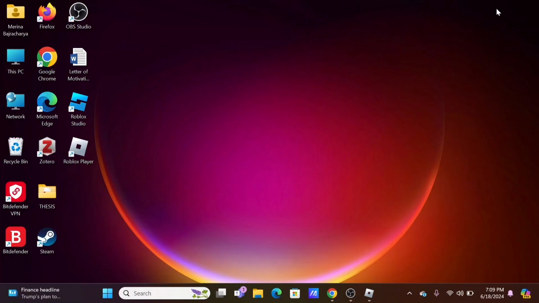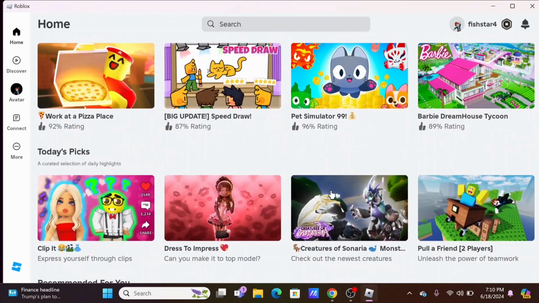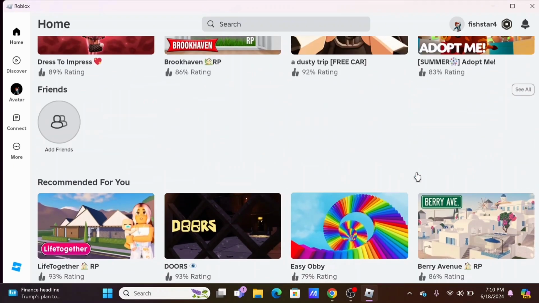Starting off, you need to launch your Roblox application if you have it installed on your device. If you have not, don't worry, you can do the same process using a browser. Once you are logged in, at the very top, you will see a Roblox icon next to your username. Click on it.